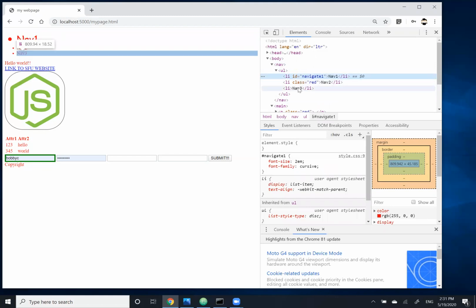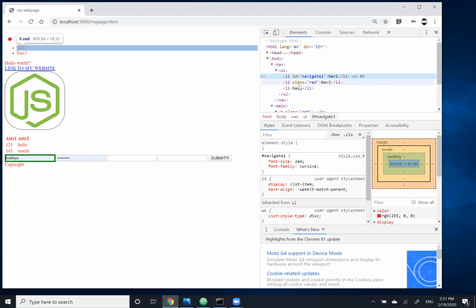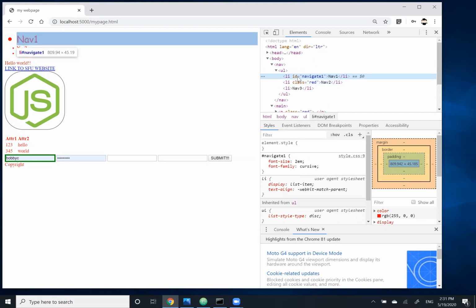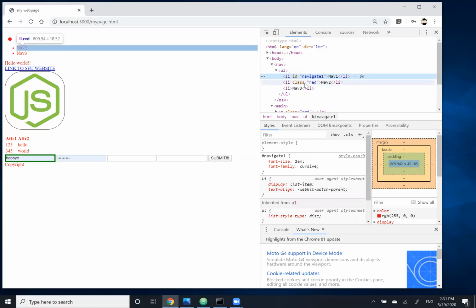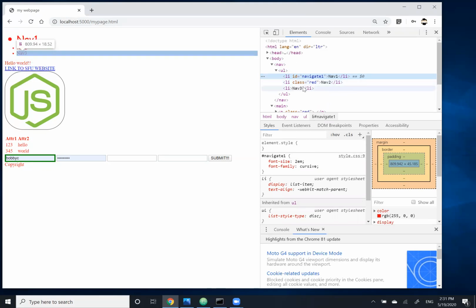Remember what I said before, block level elements: LI is a block level element, and by default it takes up vertical space. So you see this LI element goes all the way from one side of the browser to the other side. And you can see all of those as well.